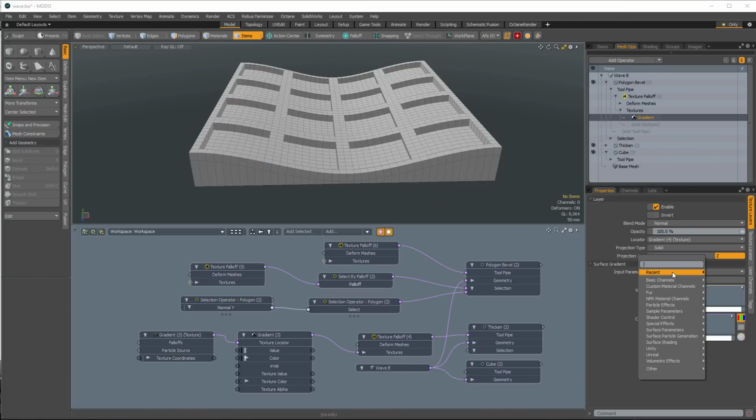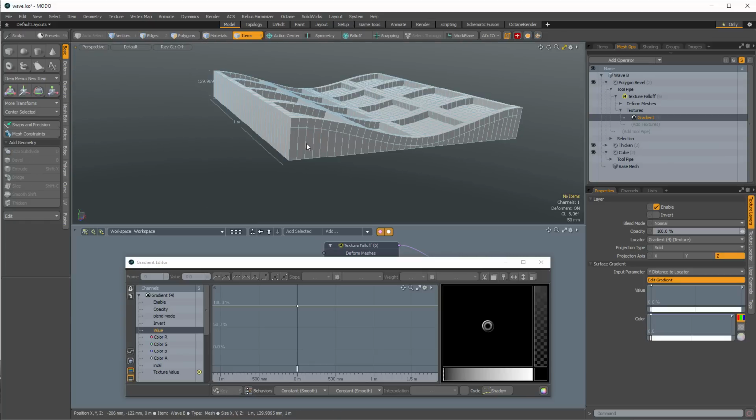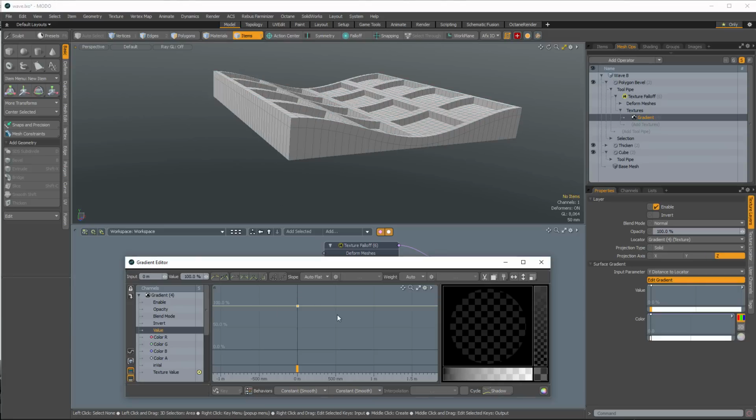Got a new gradient. And let's change the input of this gradient to sample parameters, Y distance to locator, and then let's edit the gradient. So if I hover over this, because I have my dimensions on, we know that this goes about 130 or so millimeters up. So we want to take my value in Y here, and let's create another keyframe at 0.13. Maybe we'll do 0.14 just to be safe. So when it's high at 0.14, we want that polygon bevel to be really high. And when it's low, way down here, we want that polygon bevel to be low.